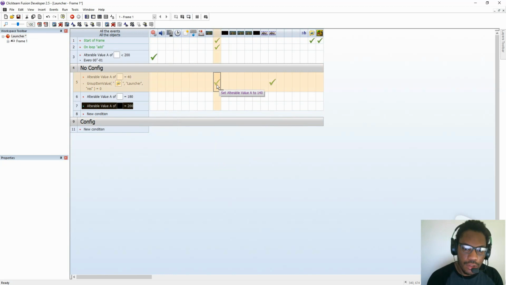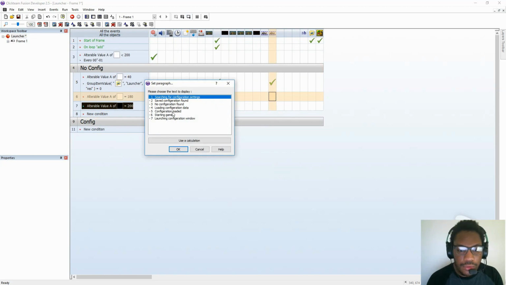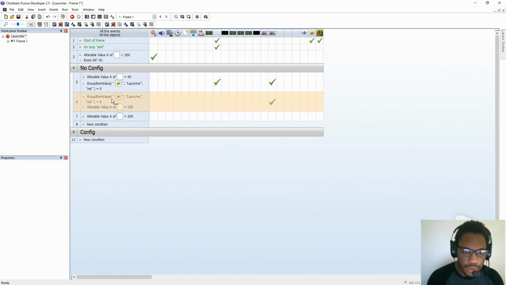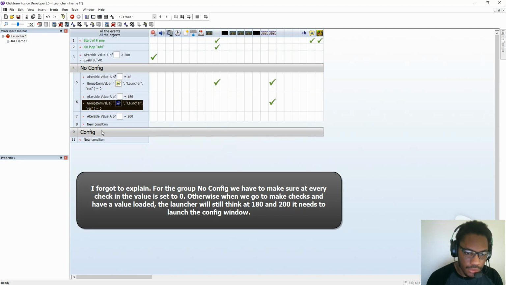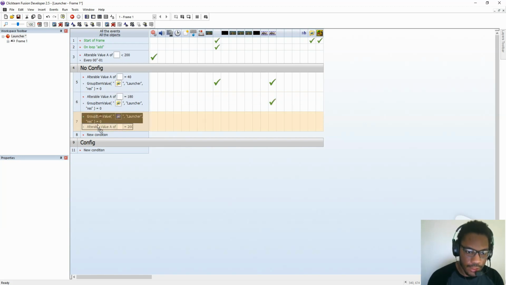going on. When it is at 180, we're going to change the paragraph again. So set paragraph. And we want to tell the user to launch a configuration window. There we go. That way they know what is going on. Let's copy this and bring it down here to make sure that we're still under the same no configuration. And I'll explain that once we get to the actual configuration. That way the user knows where we're at. Go ahead and copy this down here one last time.